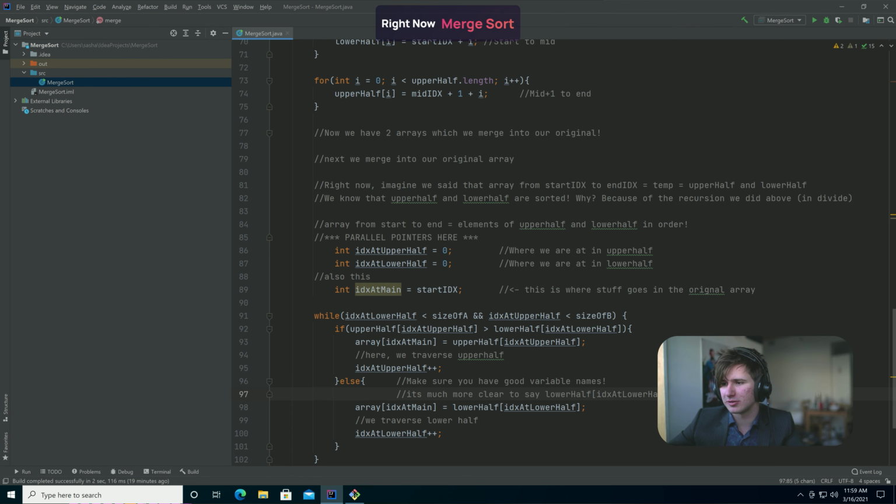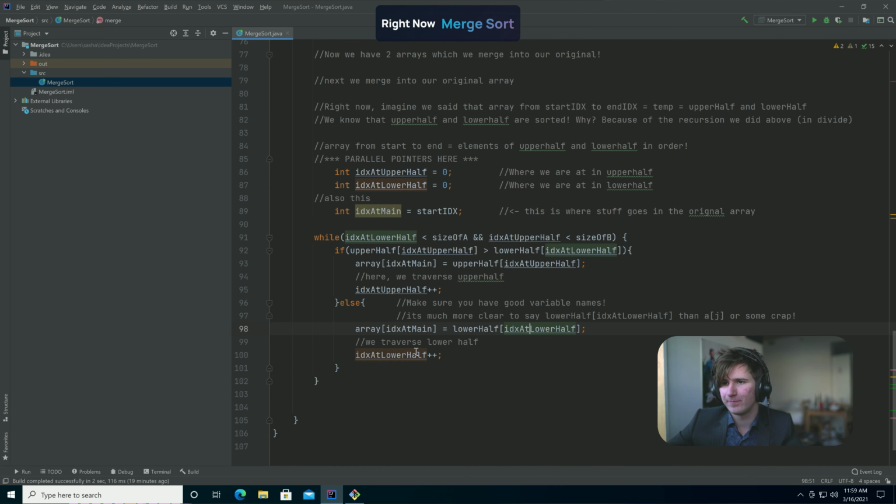Just to make sure that everybody understands, when you might see something like a at x or a at i or a at j, what they actually mean is this: lower half at the index at lower half goes into the array at the index at main. Now, before we iterate anymore, we also have to say index at main plus plus.